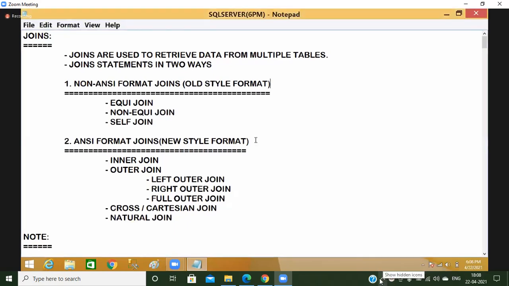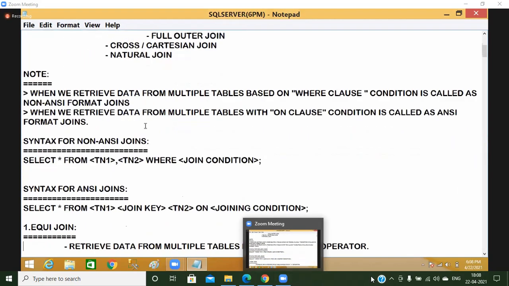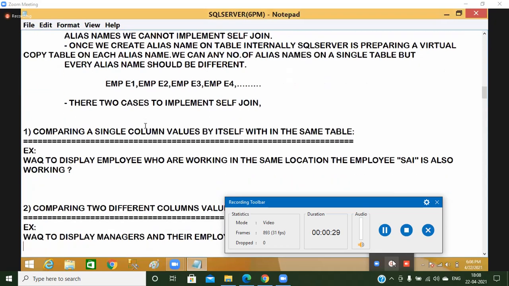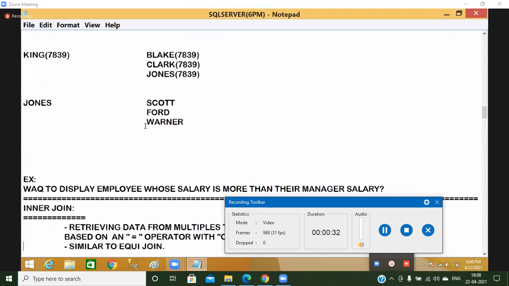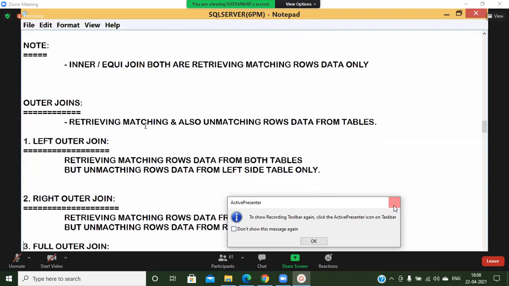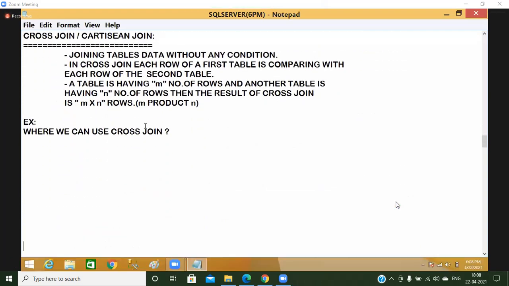Okay, right. So in the last class, we were discussing the Cartesian join. We discussed in the last class how the Cartesian join works. Let's see here, guys. So, Cartesian join or cross join.